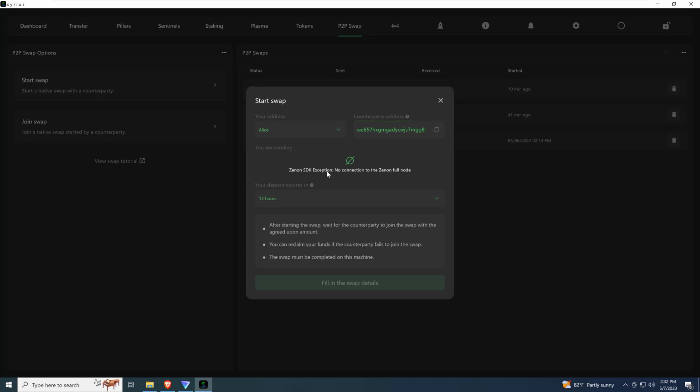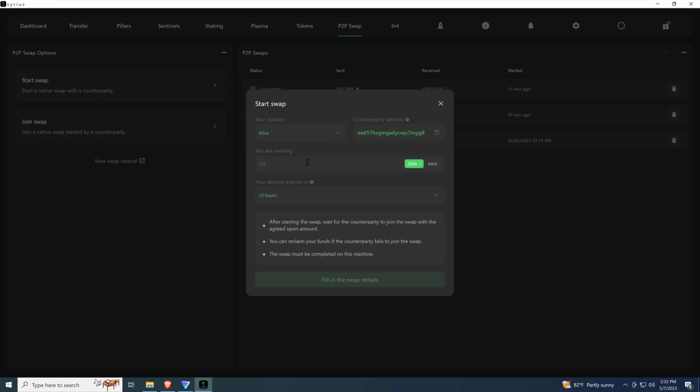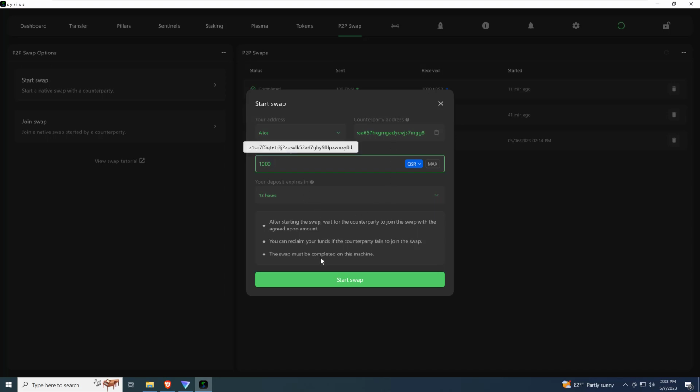And it looks like we've got a no connection error. I don't know why. Our testnet's a little bit unstable because we only have 6 nodes going. But what I'm going to do is, I think Alice has QSR, so I'm going to send 1,000 QSR to Bob in exchange for 100 ZNN.